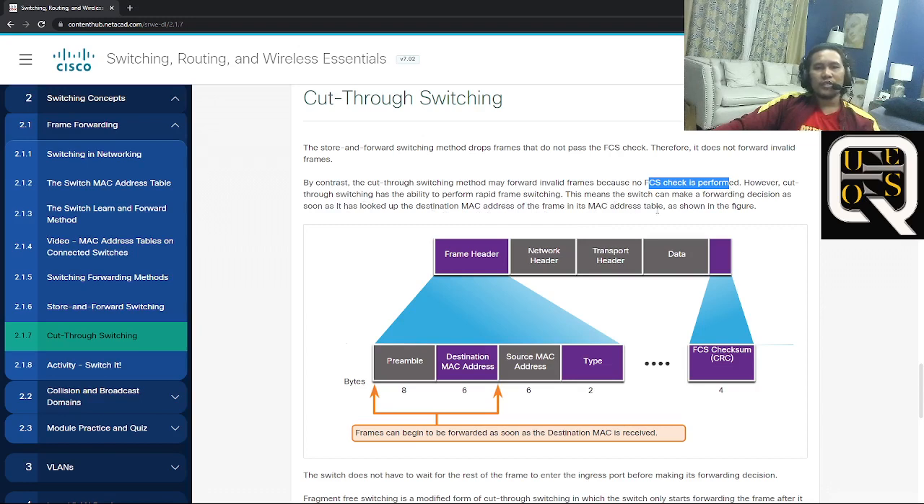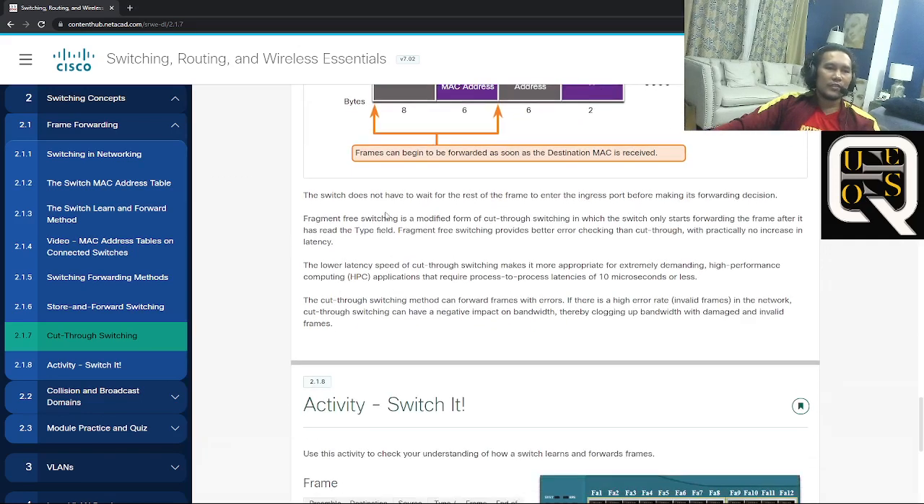Okay. However, cut-through switching has the ability to perform rapid frame switching. This means the switch can make a forwarding decision as soon as it has looked up the destination MAC address. So the switch does not have to wait for the rest of the frame to enter the egress port before making its forwarding decision. Then fragment free switching is a modified form of cut-through, in which the switch only starts forwarding the frame after it has read the type field.